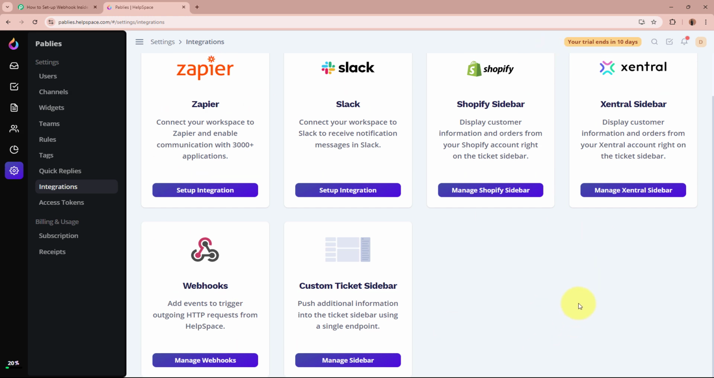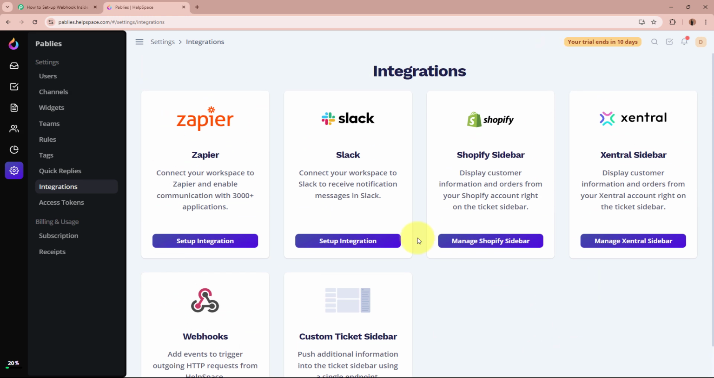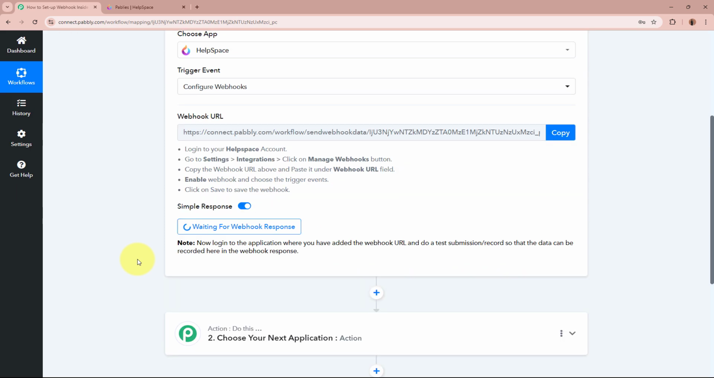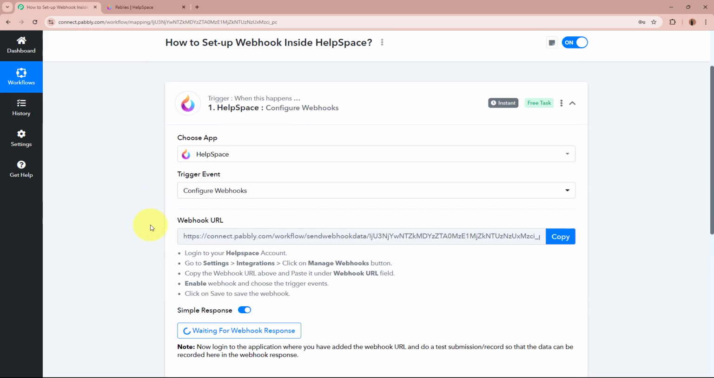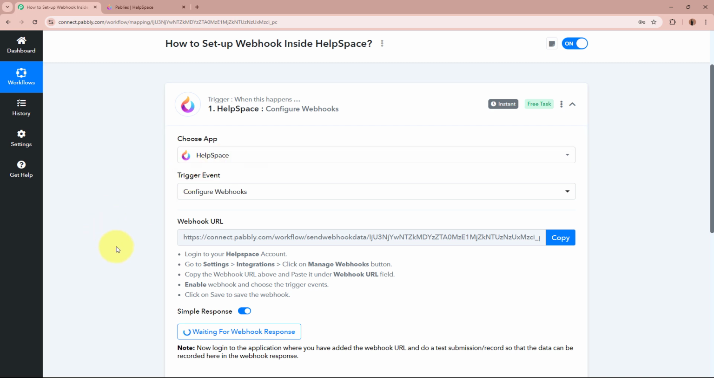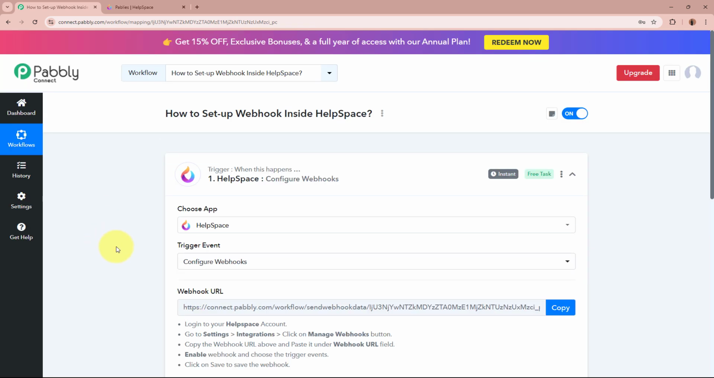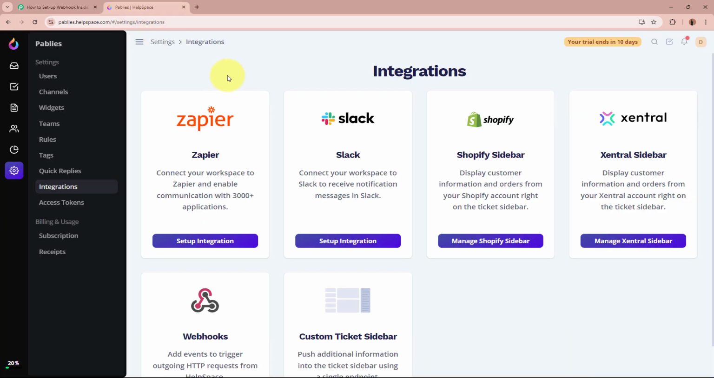As the webhook is now successfully added to our HelpSpace account, I'm going to go back to my workflow and scroll down. It is saying waiting for webhook response. So now to check whether HelpSpace is connected to Pabbly Connect or not, we are going to do a test. And how we're going to do that? I am going to create a test tag in my HelpSpace account, and then I'm going to check whether Pabbly Connect captures the response of the test tag being created or not.